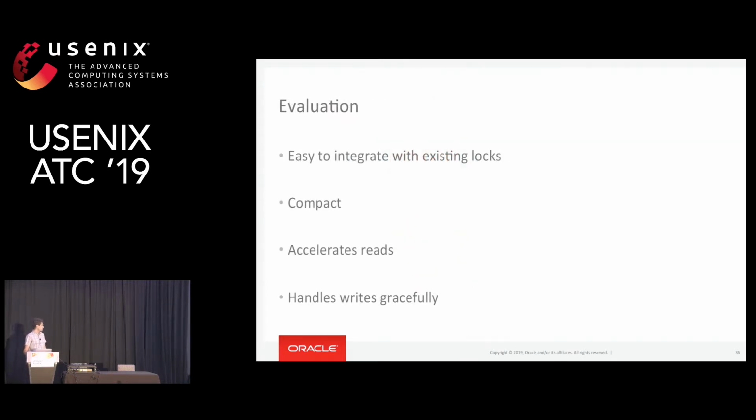So this essentially concludes the technical presentation of how Bravo works, and now I would like to talk about our evaluation. The goals of our evaluation were to show that Bravo is easy to integrate with existing locks, it's compact, it accelerates reads, and it handles writes gracefully, so it doesn't slow down writes. And we achieved those goals both in the user space as well as in the kernel.